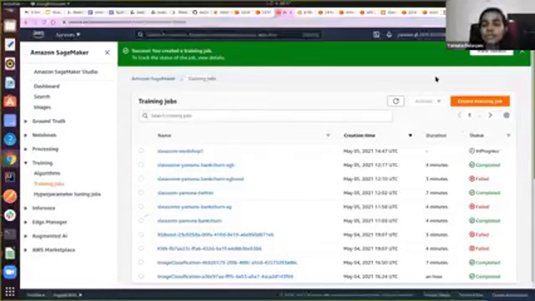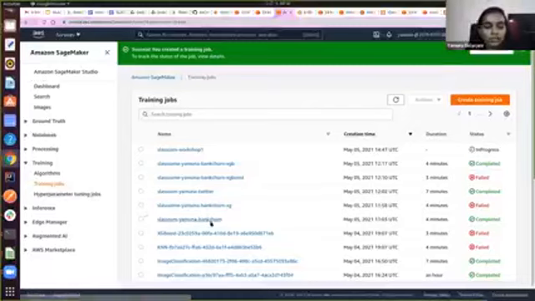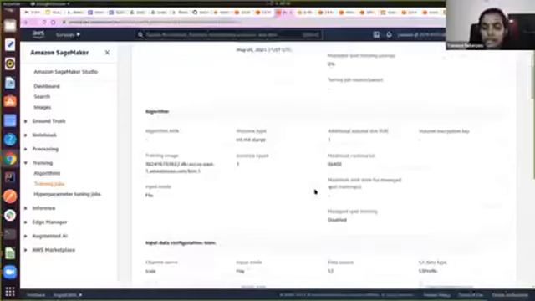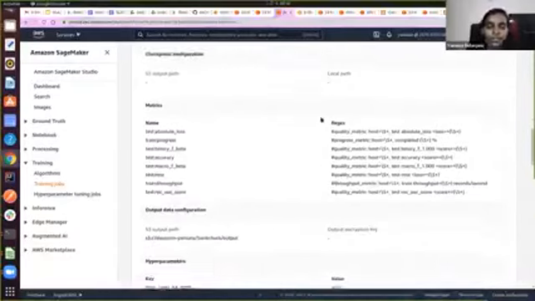Because of the time constraint today, I'm not going to wait until this comes to the status of completed. So I will show you a different training job which was launched for the same data set, bank churn, with the same hyperparameters, which is called bank churn. This is a completed training job, and the status is completed. After your training job comes into the completed state, it will look like this, and you can see the performance of your algorithm.